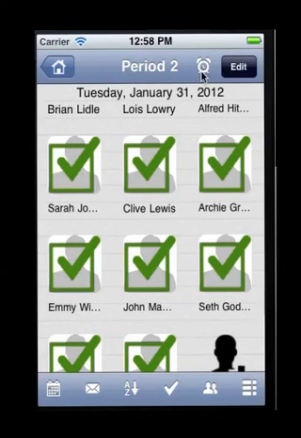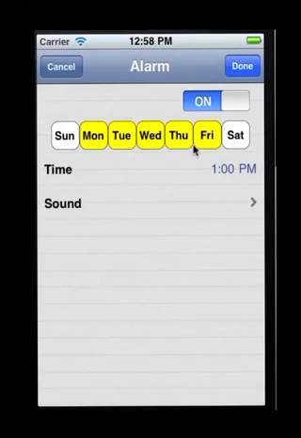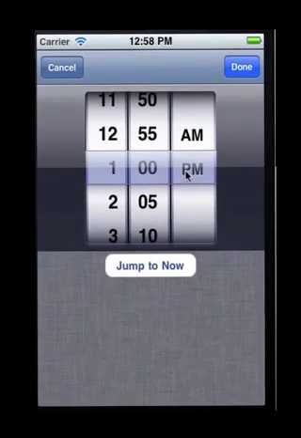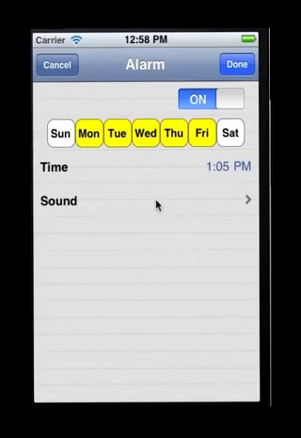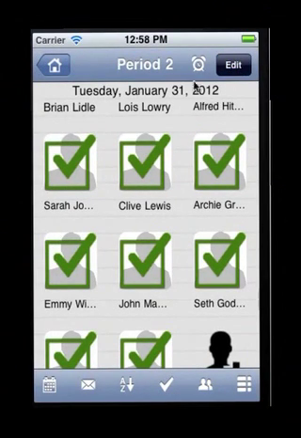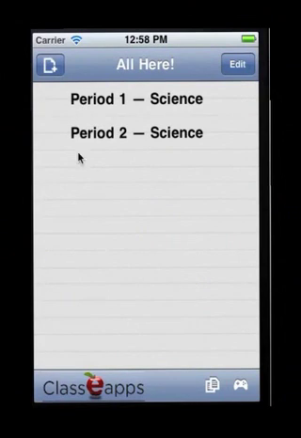Now, in the upper right-hand corner, there's an alarm clock. Selecting the alarm clock lets you pick when you want to set an alarm. If you want to have an alarm that goes off every day at 1:05 p.m. to remind you to take attendance, a little chime will go off on your iPhone or your iPad every day at 1:05 p.m. to remind you to take attendance. If you select the home button, this will take you back to your other course.